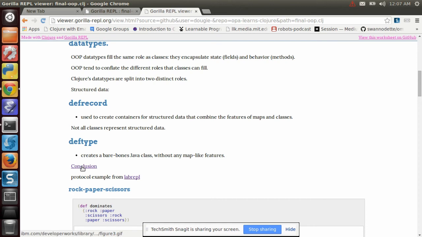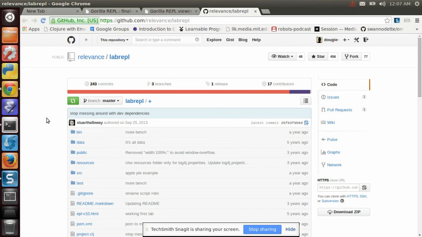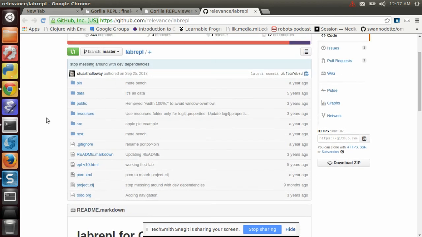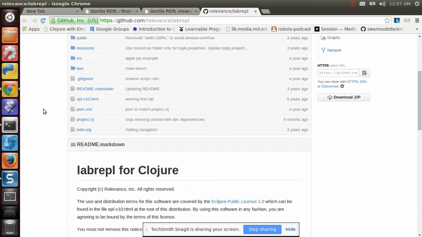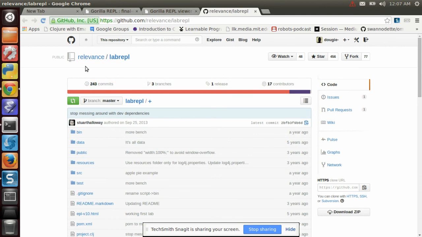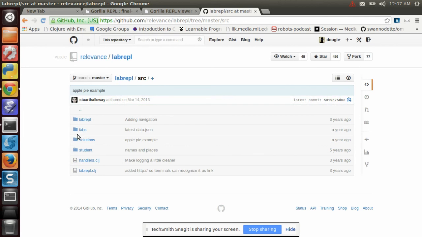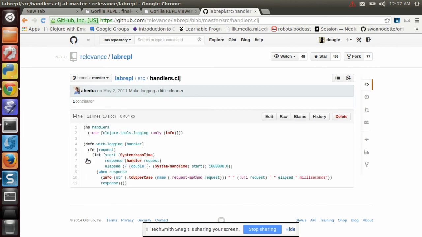But this is the lab REPL. This is where I got the code from. Stuart Halloway is one of the developers of Clojure. All this code is available on GitHub, where you can download it, fork it, clone it, play with it and look at the source code. It's a great tool where you can see the different source code and how it's used and make a little bit of sense out of it.